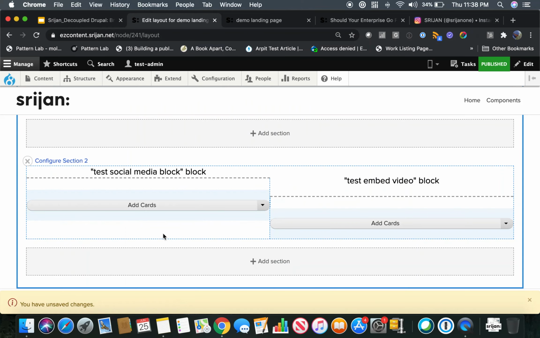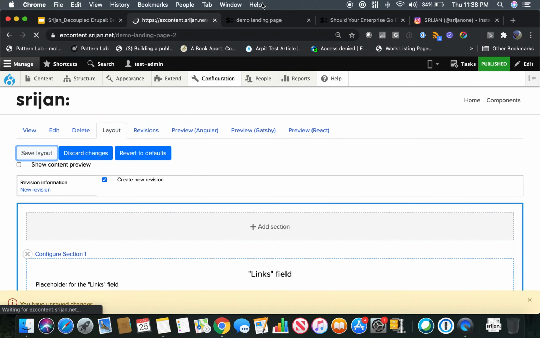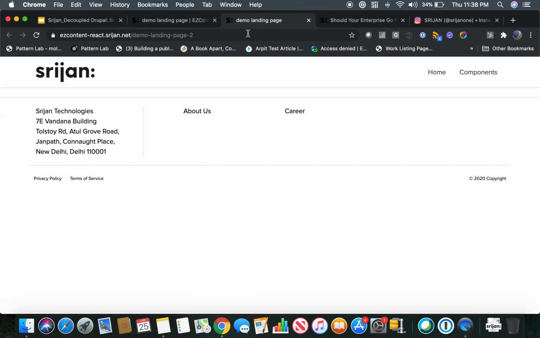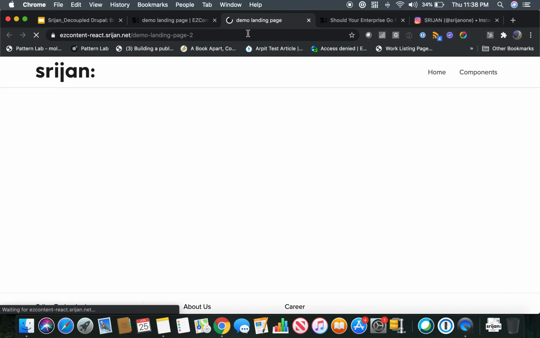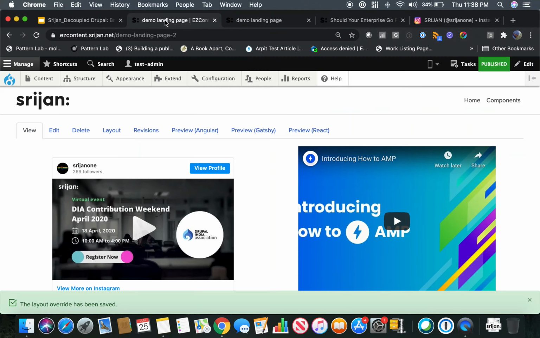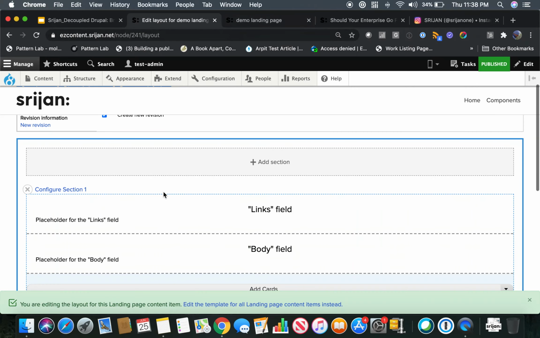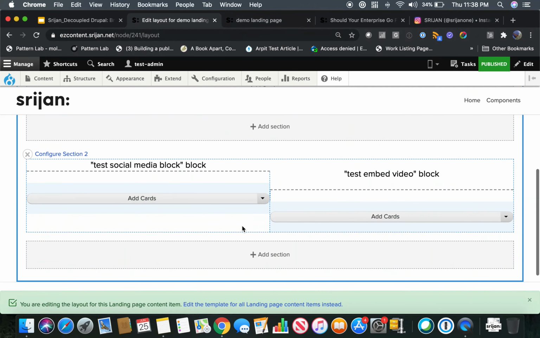Okay, before moving ahead, let's save this and see what we have till now. So I've added 2 blocks to the left and the right column, and let me refresh my React application. As I refresh my React page, I should get these 2 new components. As you can see, I have the Instagram post on the left and the video on the right. And with EzContent API, this front end is able to read the layout information dynamically as well.